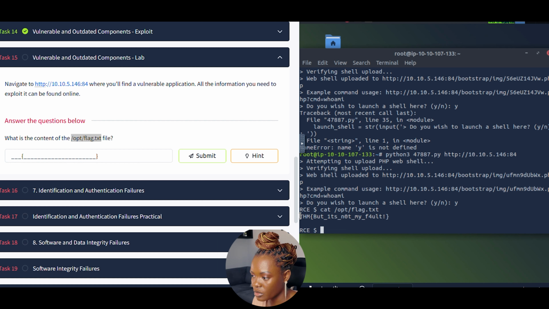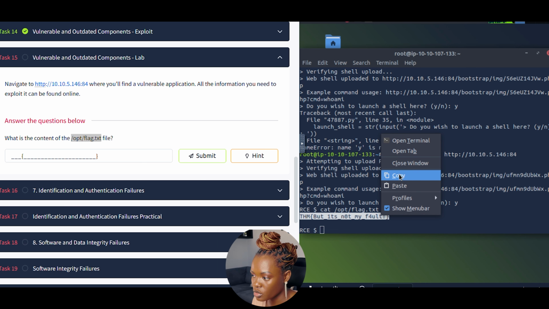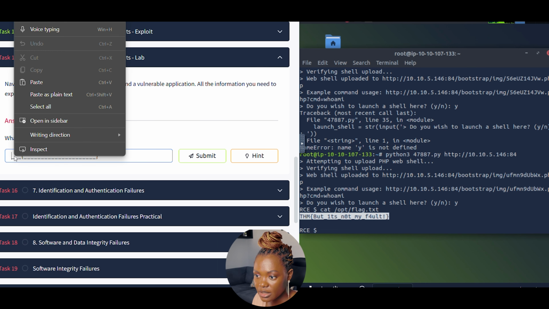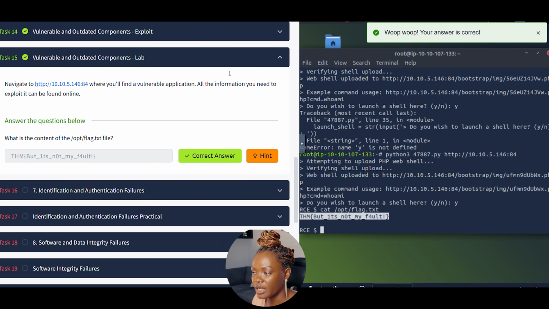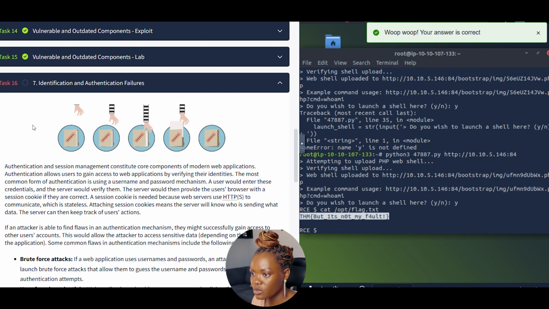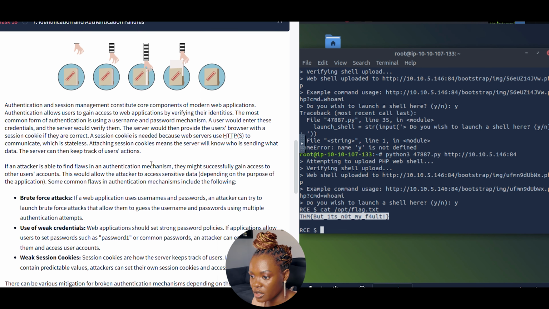It's that simple. If it's a whole lot of things, then maybe you can also search through to see where your flag is. And as simple as that, we already have our flag. Now that lab is done, let's go to identification and authentication failures.